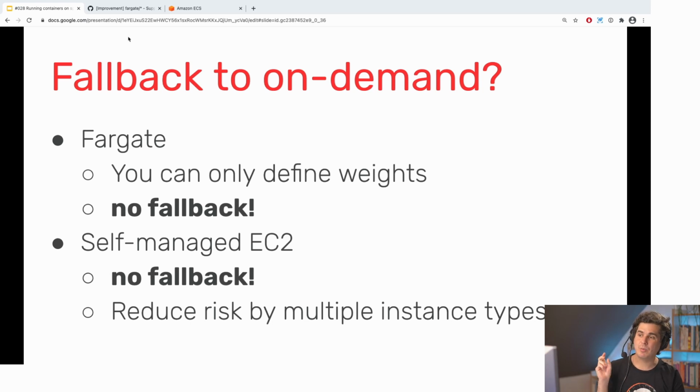The same applies to self-managed EC2 instances. If you run them in an autoscaling group, you can do all kinds of things to reduce the risk of being terminated because of a capacity shortage.